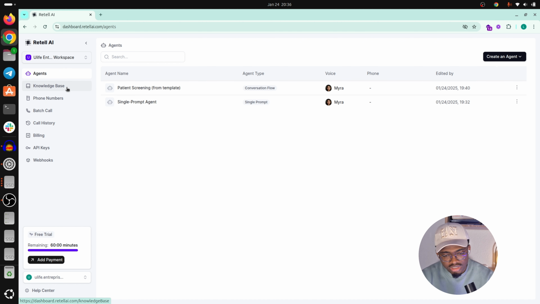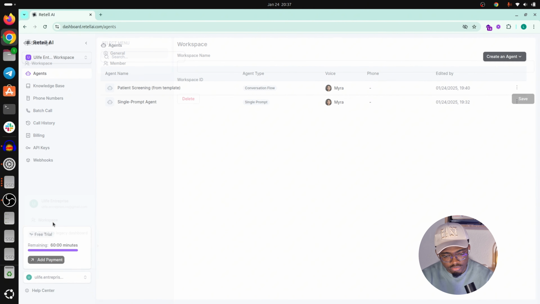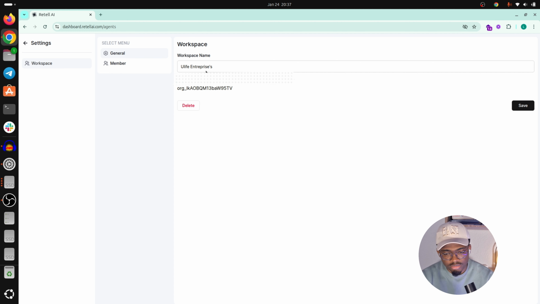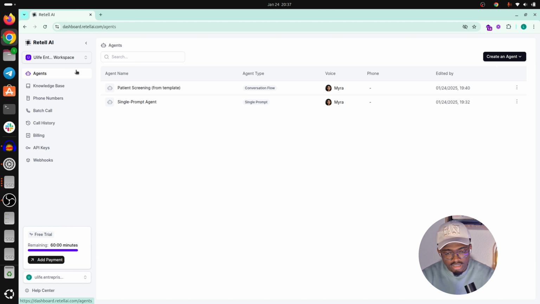And here you'll have all these items on the left, and at the bottom you will have some other settings. So if you come to workspace, for example, here you have the name of your workspace. You can change it here. You have the members. You can invite new members to your workspace, so you can collaborate and work on things, maybe testing. You can invite someone that's just there to test the voices and make sure the voices are actually good, right? So with that said, let's go back here. We'll go through all these items one by one.